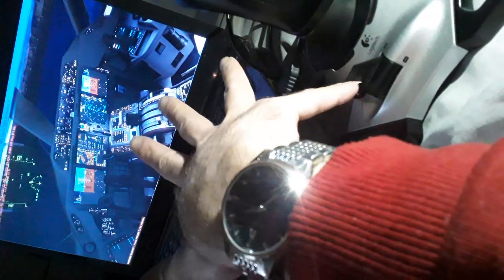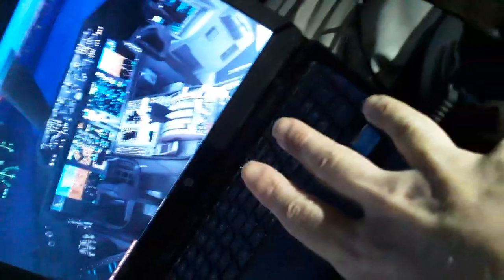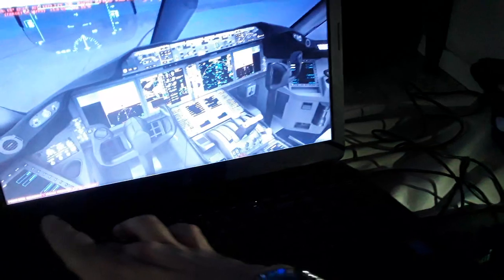Here's full takeoff. So this is all the flight controls we need to know for now. Also the outside view.